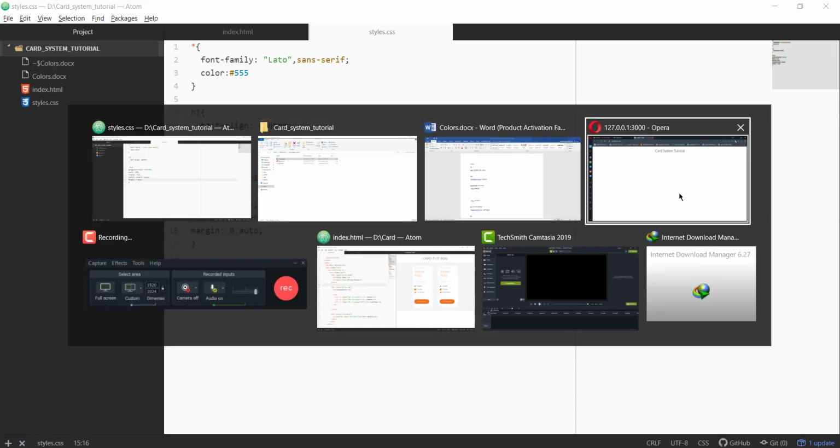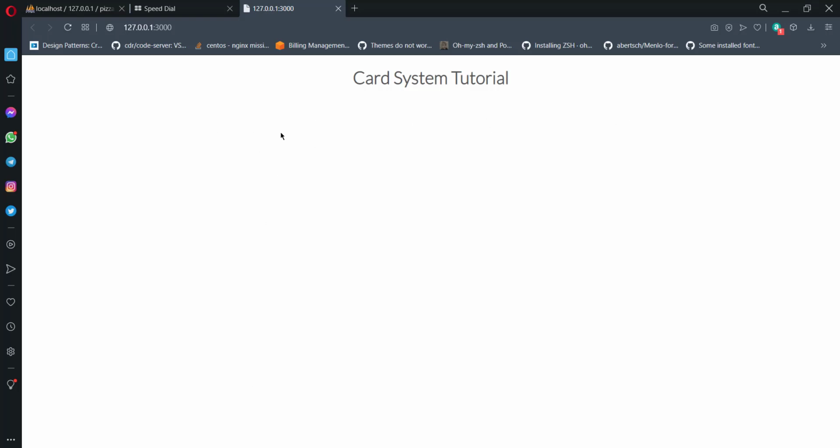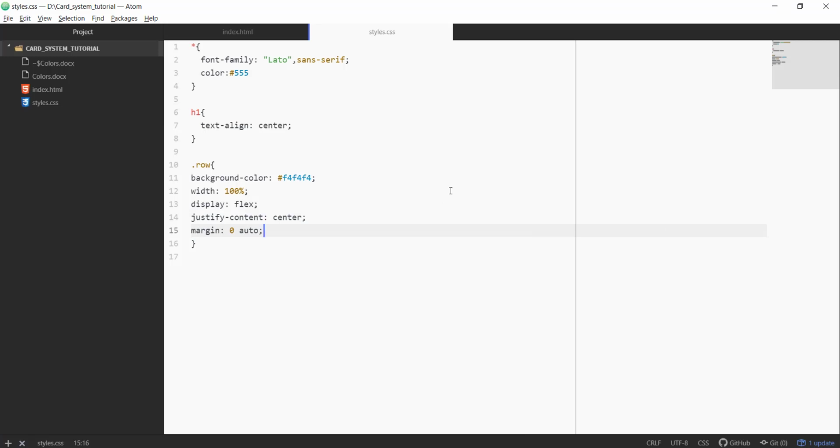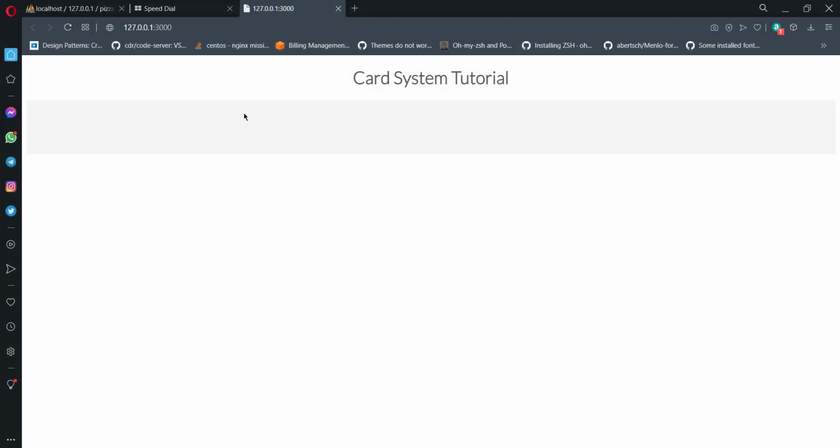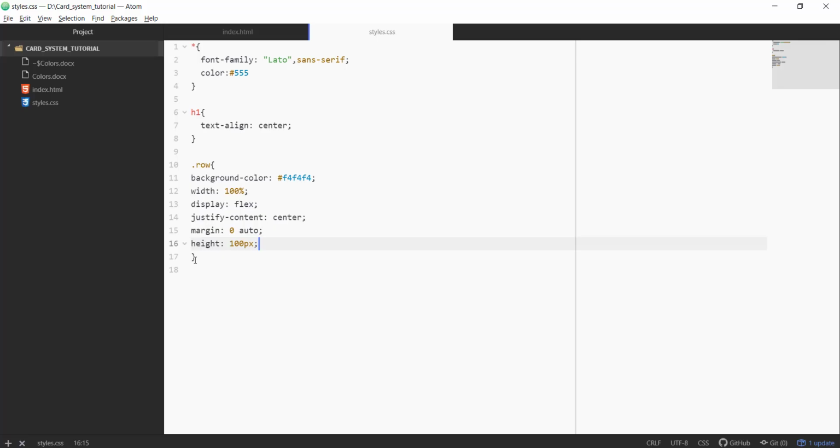Every row is going to have a height of, maybe, 100 pixels. 100 pixels is going to be good, like that. That doesn't look like 100 pixels, but we are going to see why this isn't working in a minute. So let's just leave the row as it is.